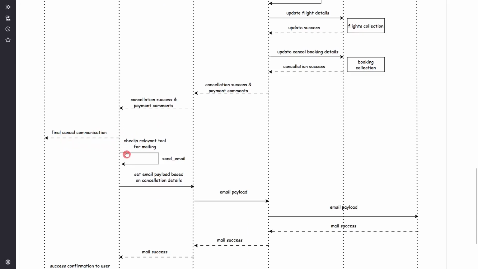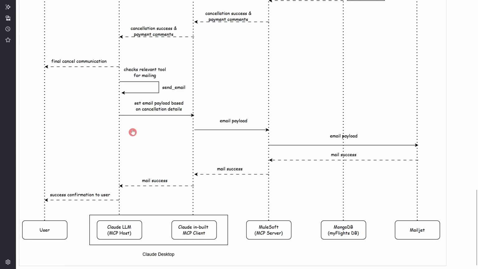And as for the prompt, it also needs to send an email, so it will identify the send email tool again, and then form an email and send an email to the user that your cancellation process is now successful. So this is how the demo would be moving forward. So now let's go ahead and see how it's working in real time.